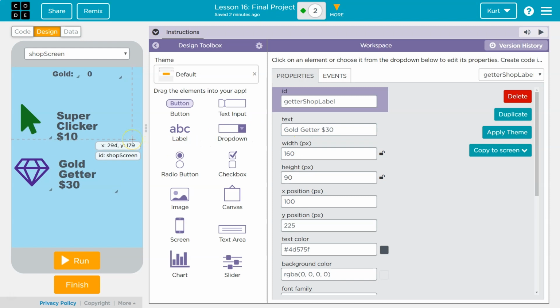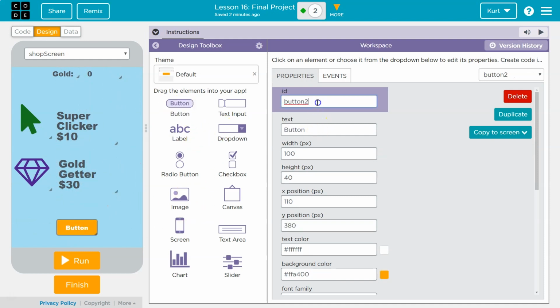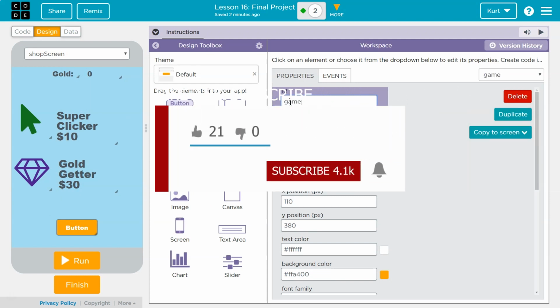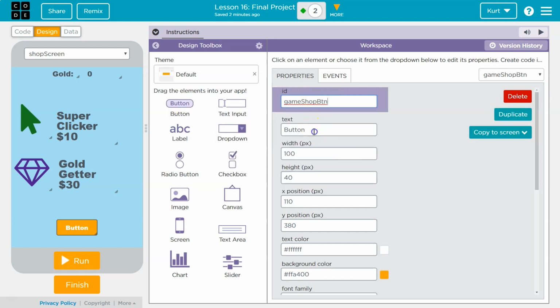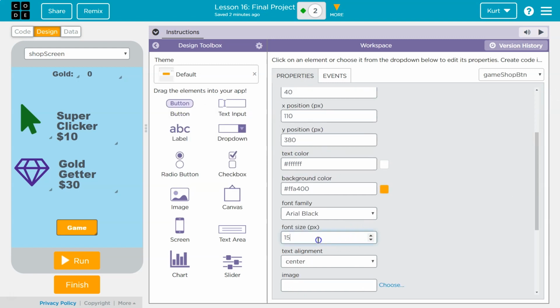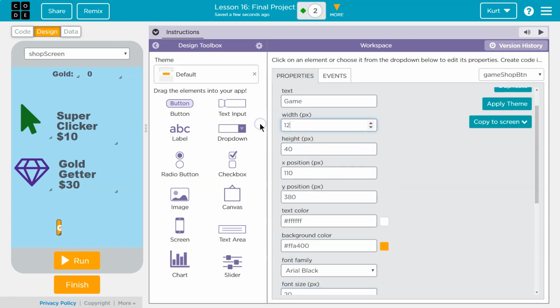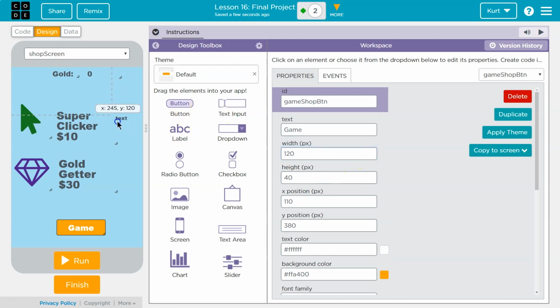All right, and now we want to make sure to have a count here for how much the user has, and then a button. So I'm going to drop a button, and we'll say game shop BTN. And maybe I'll stick with 20. And there's the width. And that looks good. So now just these last two numbers so the user can keep track of how much they own.